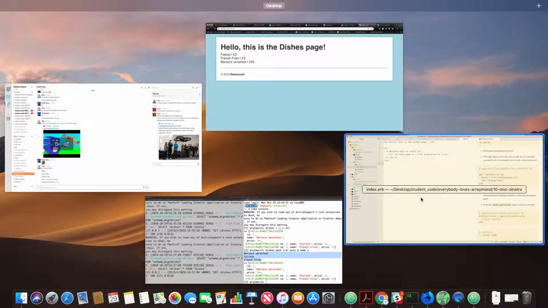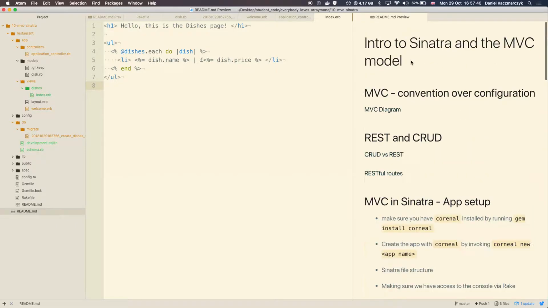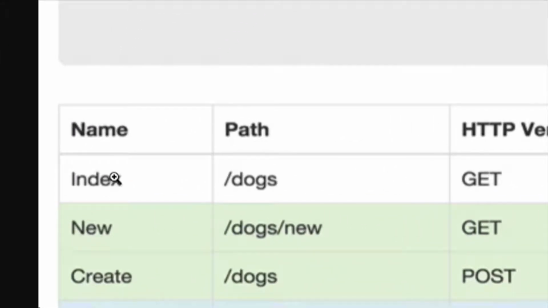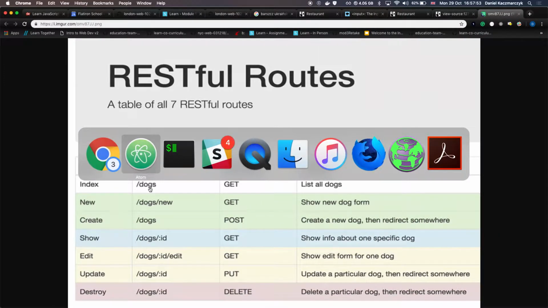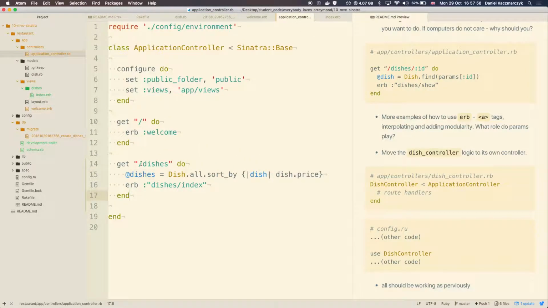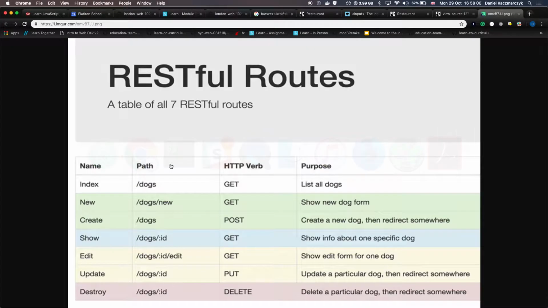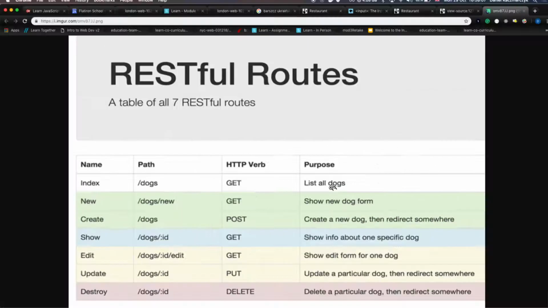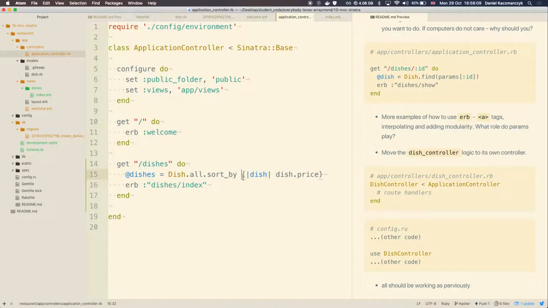So if we go back to this little thing about RESTful routes, you can see that what we've built is the index route. So there's a path to all the dishes. If you go to the controller, we're getting all the dishes. That's something that should, on a get call, list all dogs in that app about dogs. We have an app about dishes. So that's what we've built.